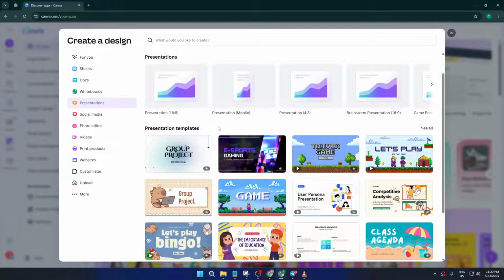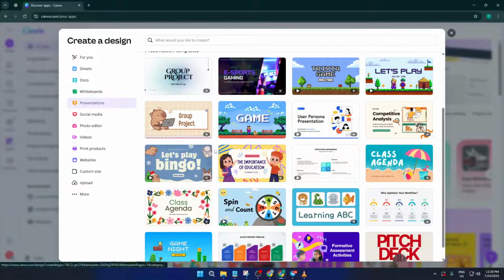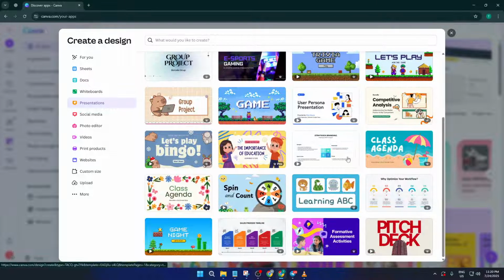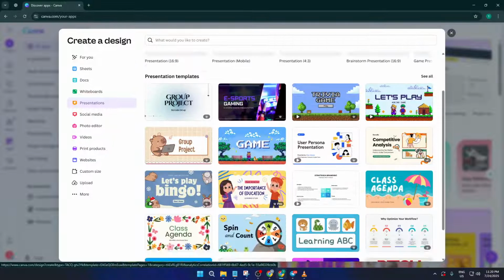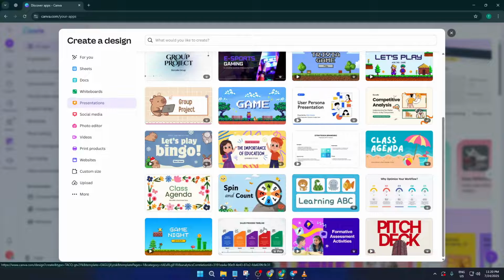Now here's where we can save a serious chunk of time. Instead of building everything from scratch, choosing every color, every font, every image, we're going to take advantage of Canva's massive library of templates. I can't stress enough how useful this is. Templates give you a ready-made layout with cohesive design elements, so your presentation looks sharp even if you're short on time or creative ideas.